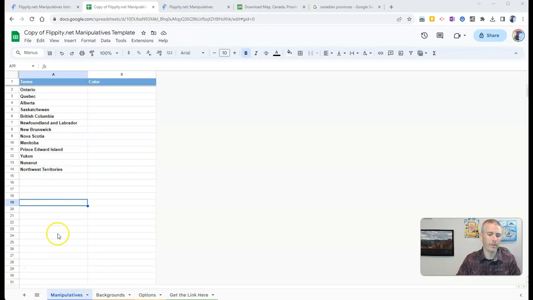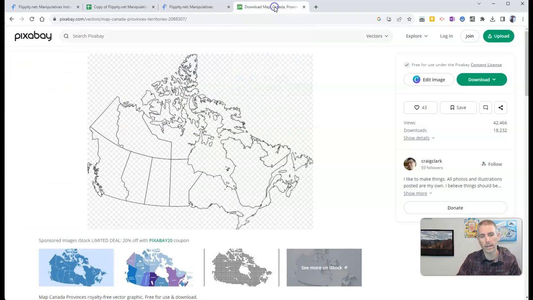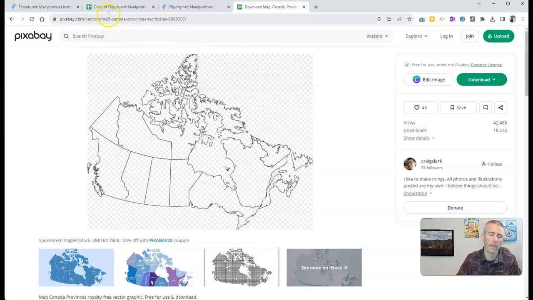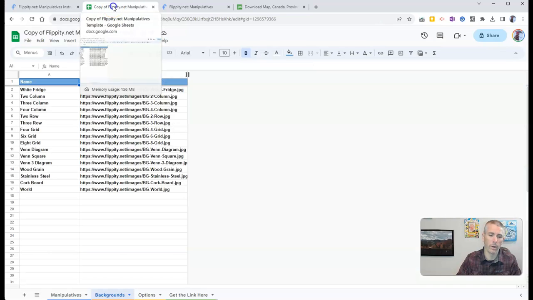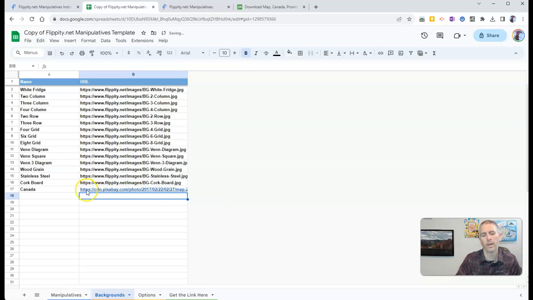So now I've got my list filled in, and I'm going to go down here to backgrounds, and you'll see there's some default ones that Flippity provides, but I want to include a map of Canada. So what I have here is my link from Pixabay.com that has this outline map of Canada, blank. I'm going to copy that image address, and I'm now going to put that right in here, and instead of world, I'm going to swap that out with Canada. And we'll see, now I have that link in there.